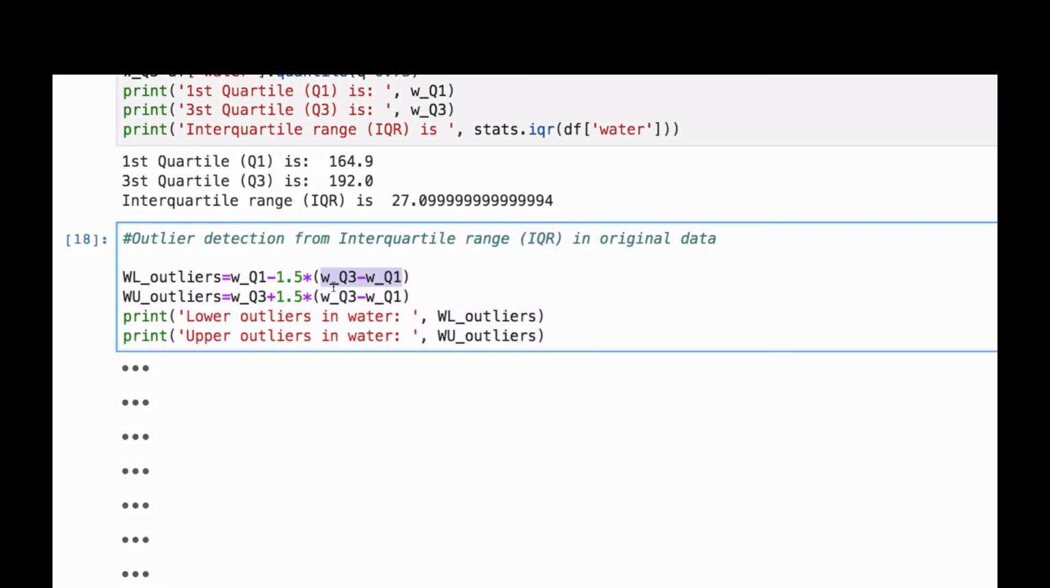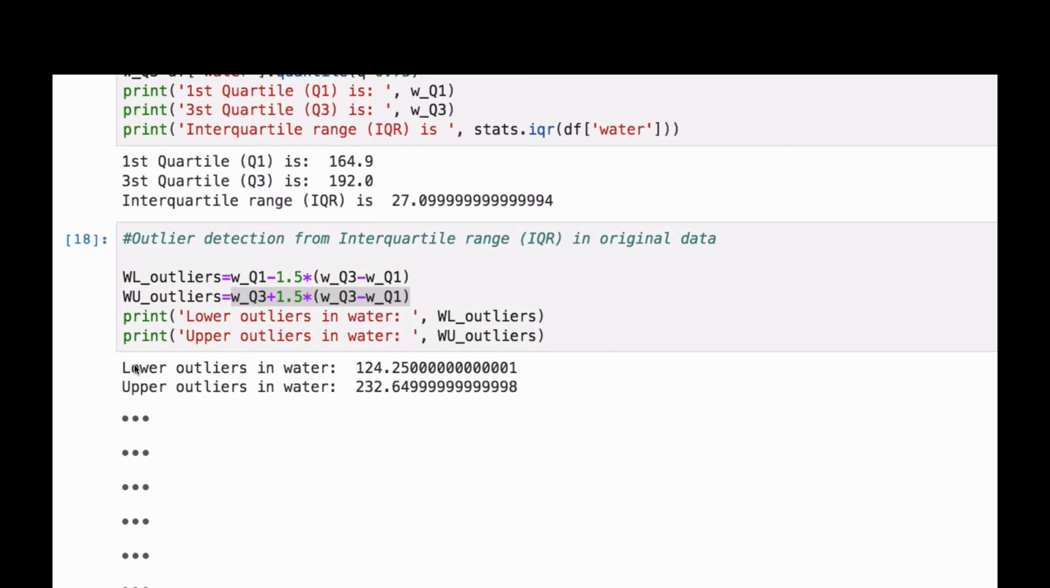All right, so 1.5 times that, and then Q1 minus that. Anything that goes below that will be an outlier, and anything that goes above this will also be an outlier. Anything that goes above 1.5 times the interquartile range plus Q3 will be an outlier. If we do that, we see that the lower outlier limit we set for water will be 125.25. So anything less than 124.25 will be considered an outlier.